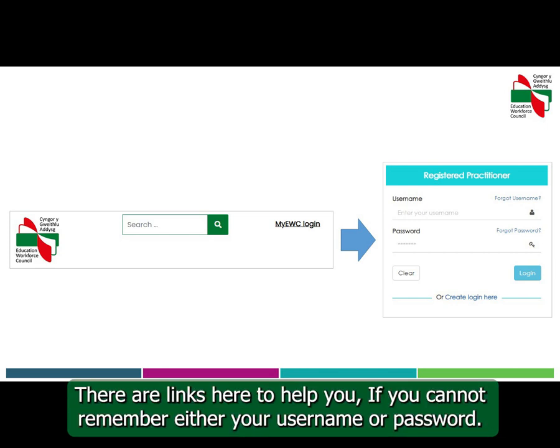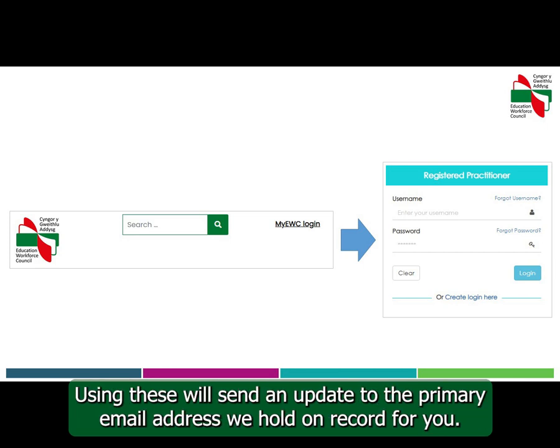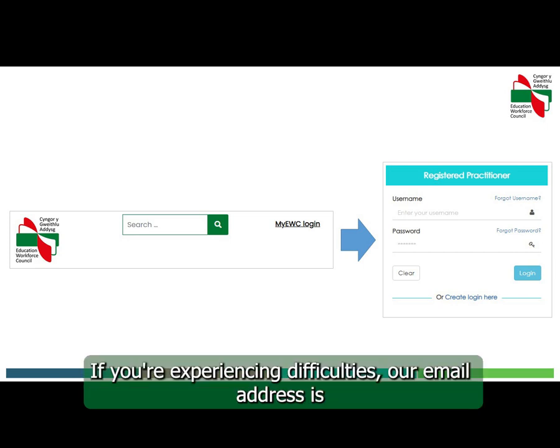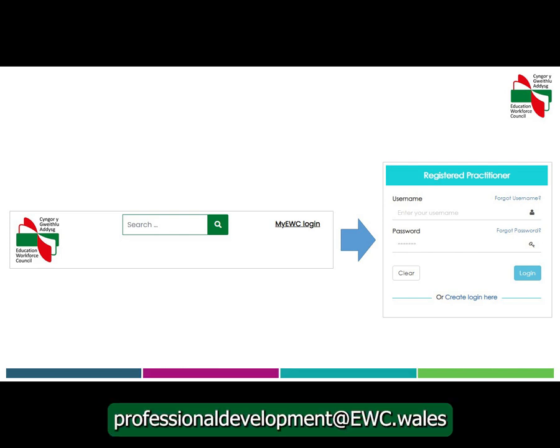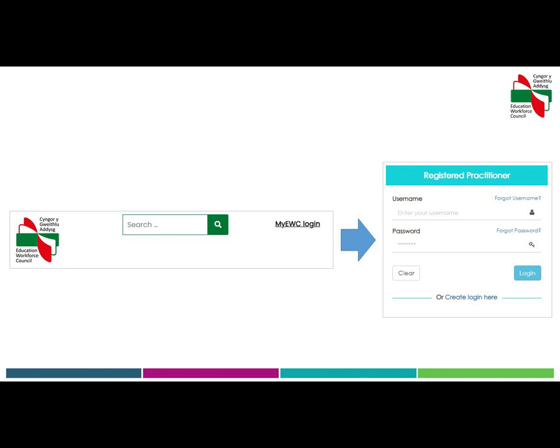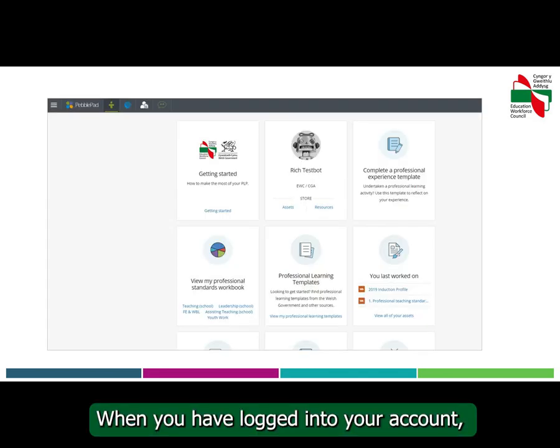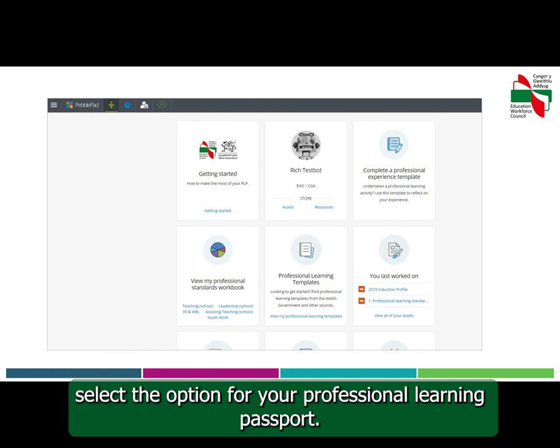There are links here to help you if you cannot remember either your username or password, and using these will send an update to the primary email address we hold on record for you. If you're experiencing difficulties, our email address is professionaldevelopment@ewc.wales. When you have logged into your account, select the option for your professional learning passport.